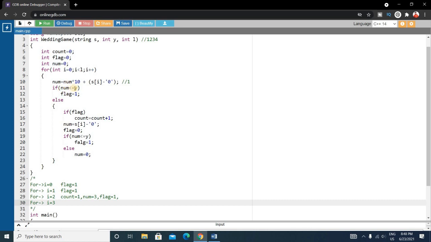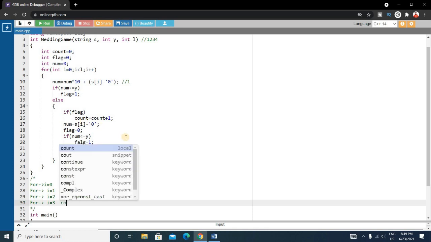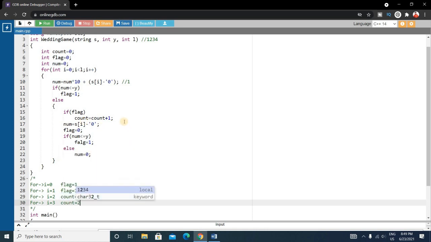So if 34 is less than or equal to y, no, this is false. So we'll go to the else condition. If flag equals true, our flag was 1, so yes, flag equals true. Then we'll increase the count value. Our previous count value was 1 and our new count value will be 2.